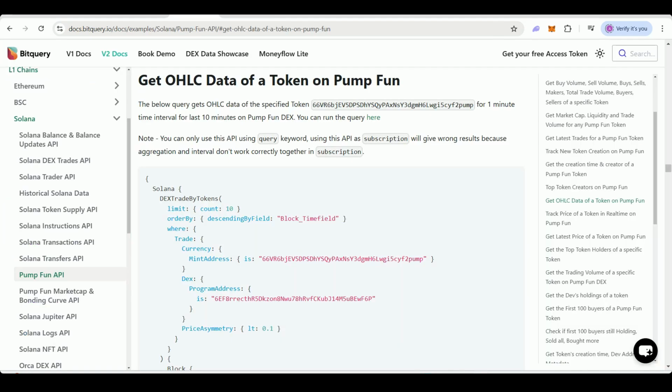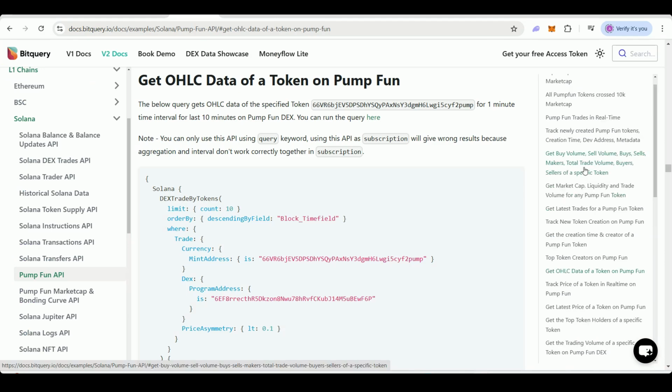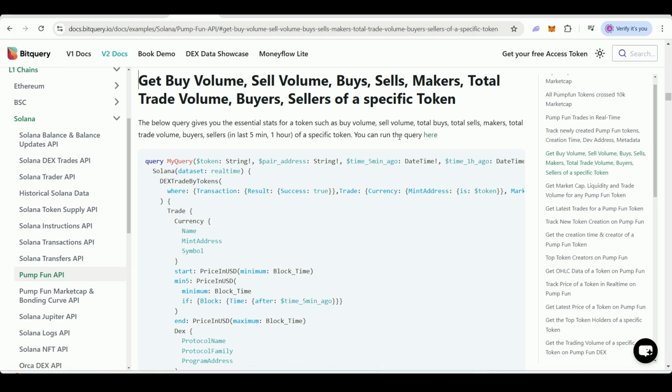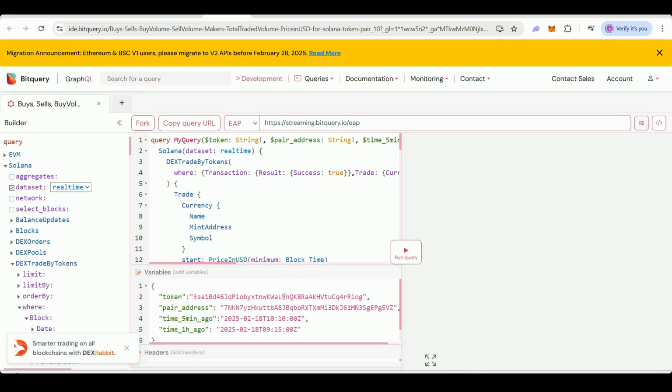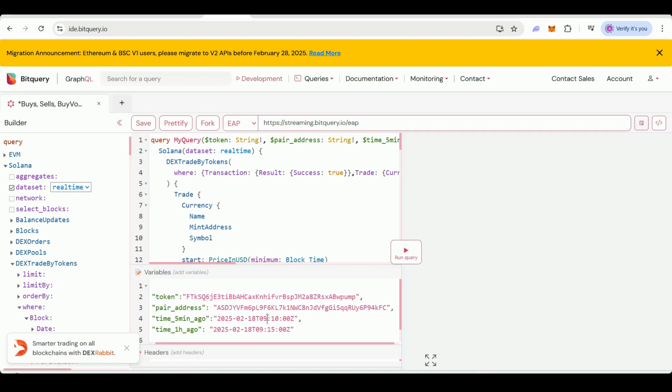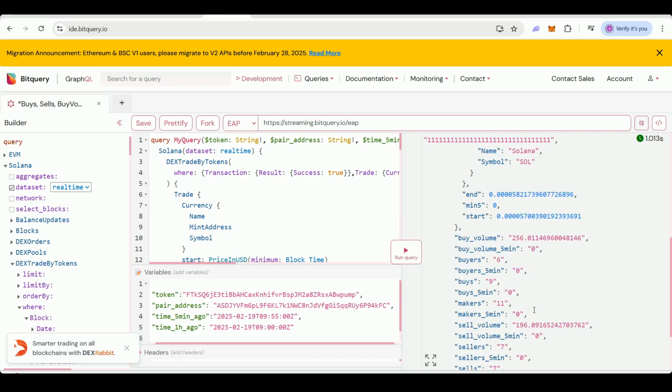Now let's get trading pair statistics for one of the pairs. Trading pair statistics API is basically this one, which will get you the buy volume, the sell volume, number of buys, sells, makers, total traded volume, distinct buyers, distinct number of sellers of a specific token. Click on here and pull up the variables. Here replace the token address. Grab the pair address. Replace this with 900. Change the date. Today is 19th February. I will get the trading pair stats for the last 5 minutes and last 1 hour. Here you can see the details.